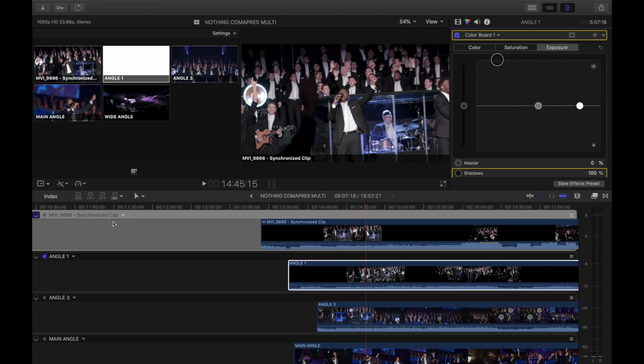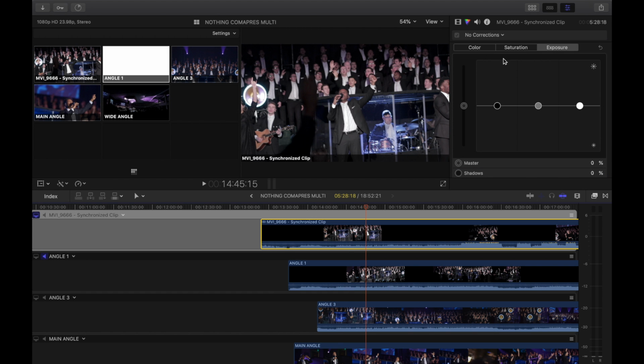MVI966, whoa, easy there, synchronized clip. But if I select this one and I go over, oh, look at this. Now I'm seeing what I'm doing. You have to be careful when you select and you monitor. It's two different things, but this is how you can A and B things back and forth.